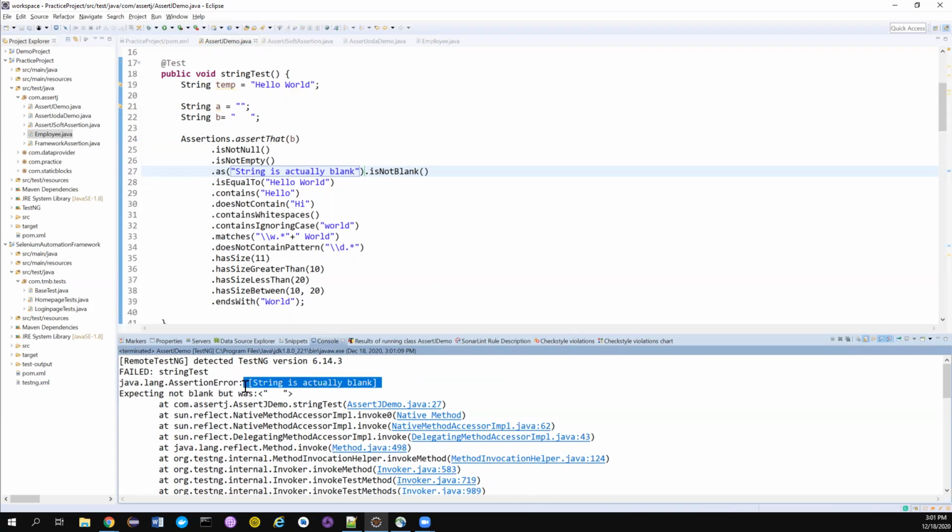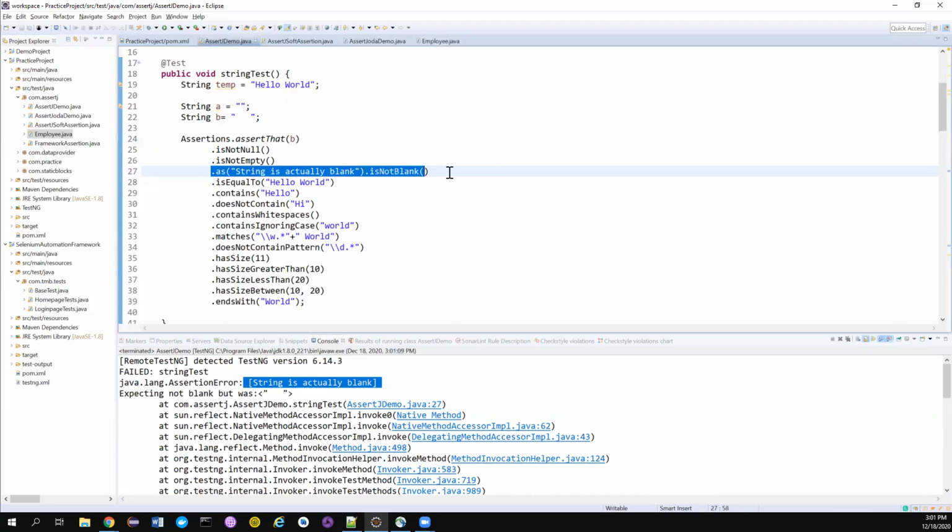This is the description for this particular is not blank method. Again, whenever you want to add a description to the method or the assertion, you need to provide it in front. Okay, you should not provide it after the particular thing.